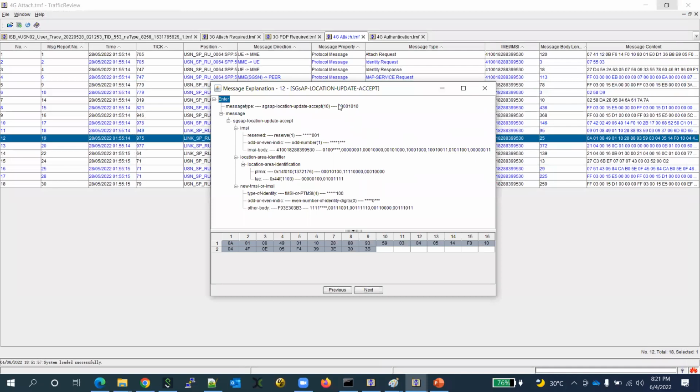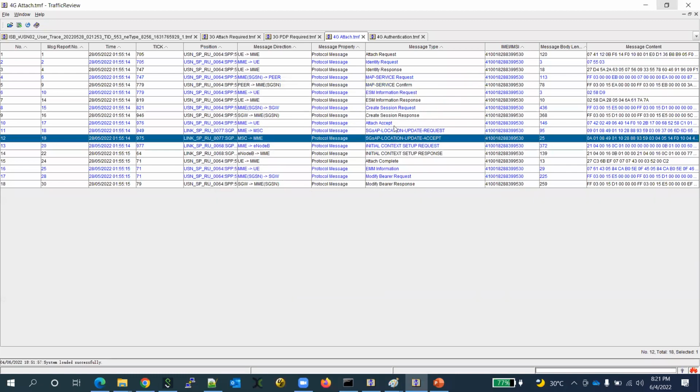And then you see the SGs location update accept message. Okay, so this has been accepted. And here it is giving the IMSI as well. So this is the temporary mobile subscriber identity. Like we have a P-TMSI in PS core, in CS core it is the TMSI, the temporary mobile subscriber identity. So this is something that is being sent by MSC, which will then be sent to the MME.